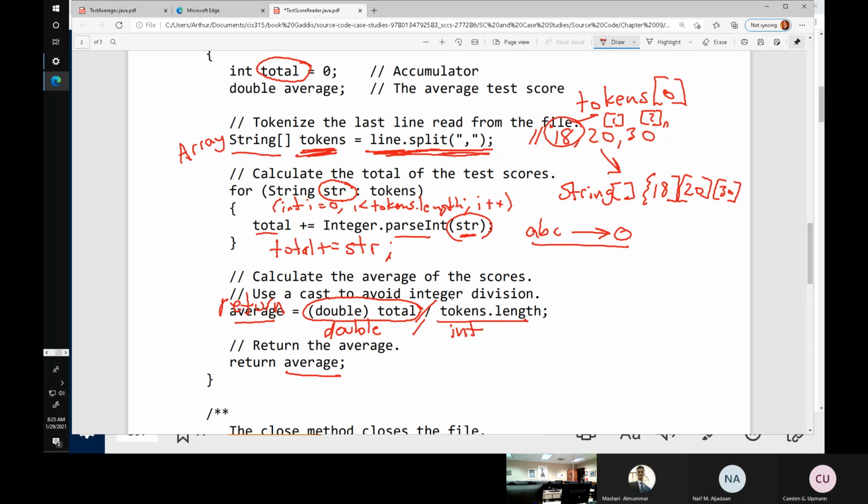Notice I'm not doing an error check for, hey, if for some reason I had a 0 length array because the line was screwed up in some manner and I got no tokens back, this has a possibility of a runtime error. So again, I should check for 0 before doing this divide.